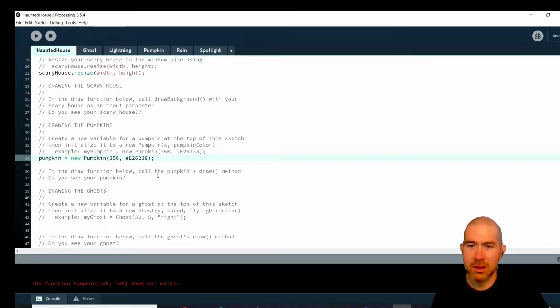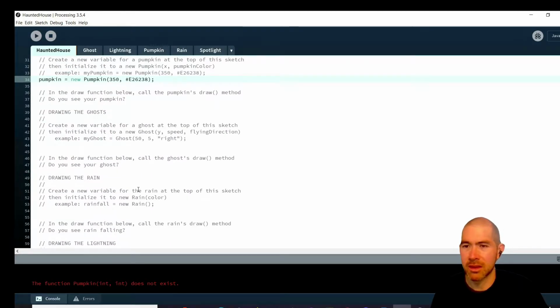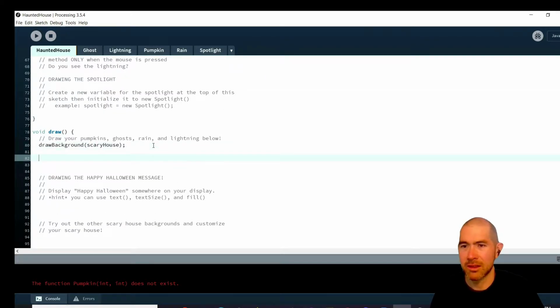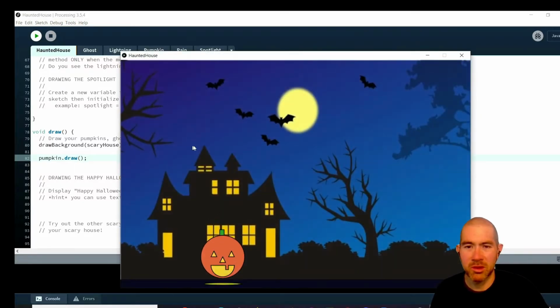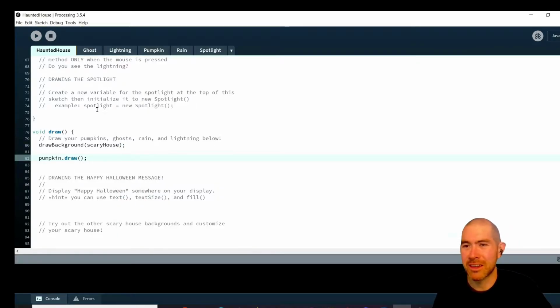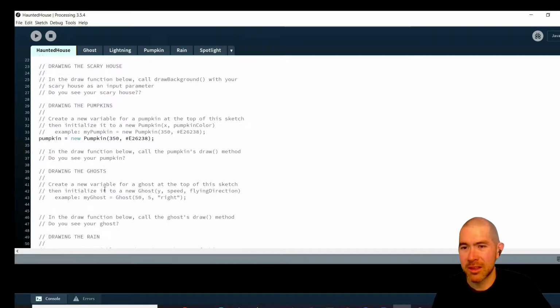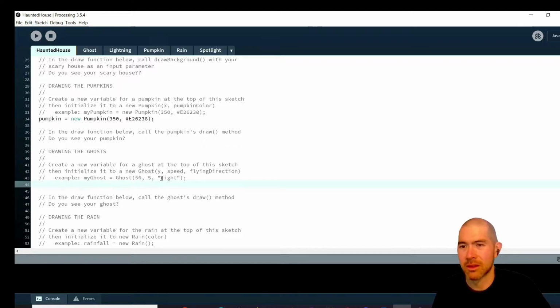In the draw function, call the pumpkin's draw method. See if I see the pumpkin. Go down here, say pumpkin.draw. See if I have my pumpkin showing up. Hey, I've got my pumpkin. And it looks like that color was orange, or close to orange. All right, so far so good. Let's see what's next. See the pumpkin, let's draw some ghosts.